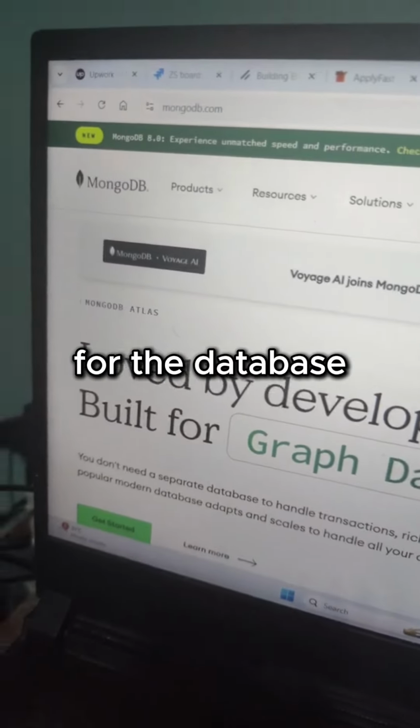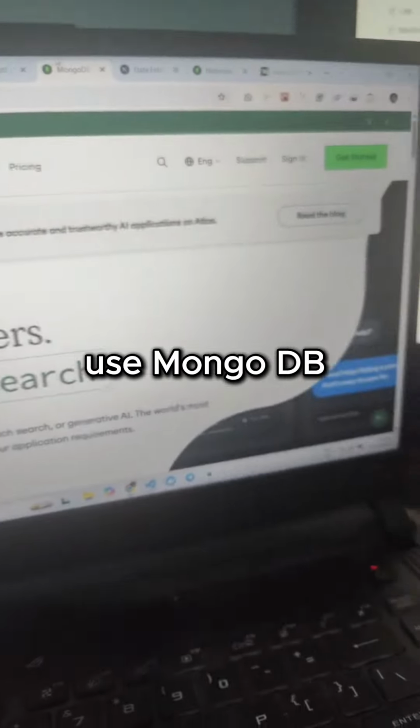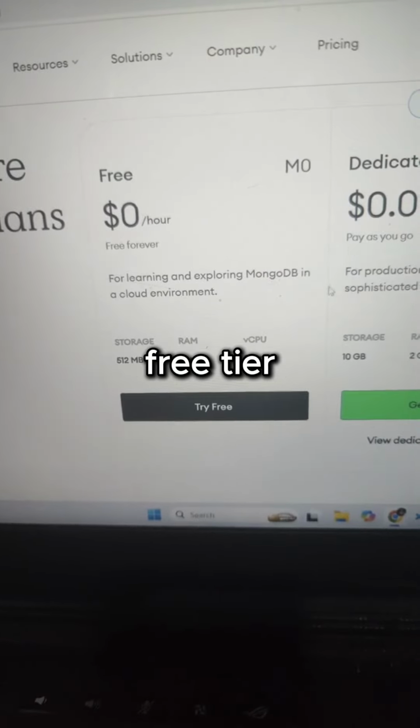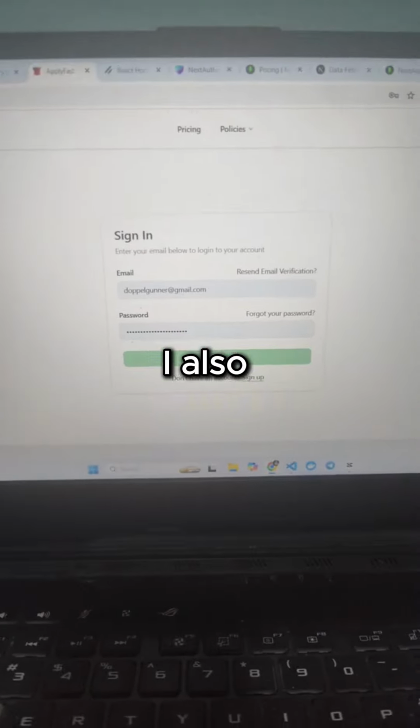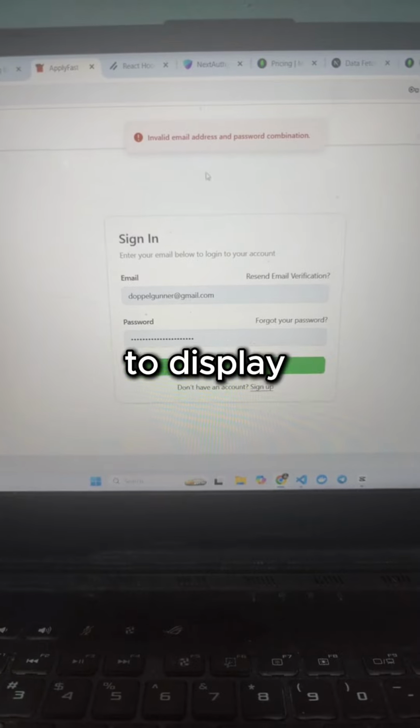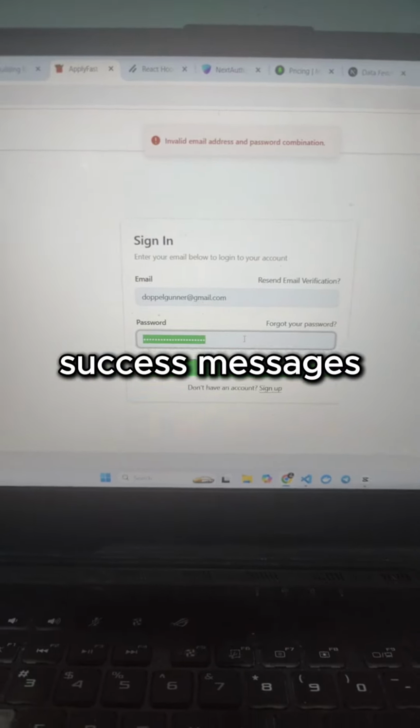For the database, I decided to use MongoDB since they have a free tier. And then I also used server actions for handling backend logic. I also added toasts to display errors and success messages.